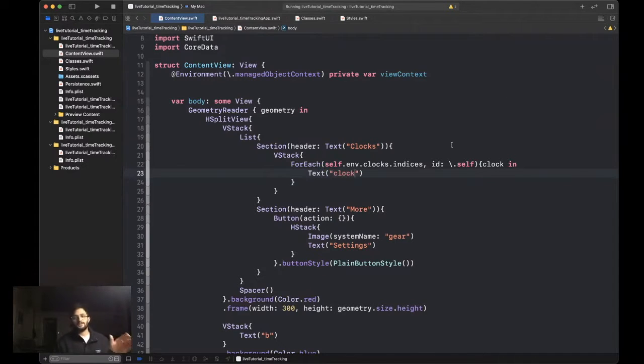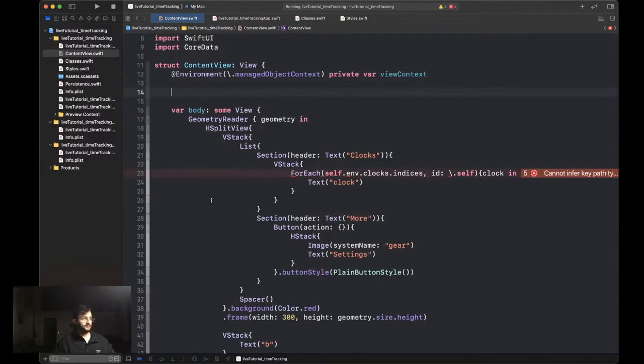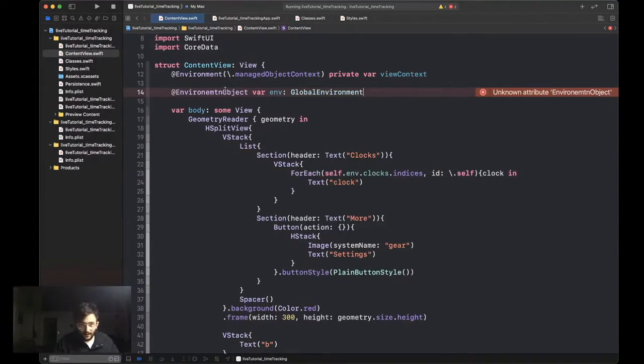So, what the heck was that? Well, first of all, we're going to get an error because I forgot to write up here that I was supposed to write @EnvironmentObject var env: GlobalEnvironment. Okay, that was a big boo-boo on my end. So, EnvironmentObject.